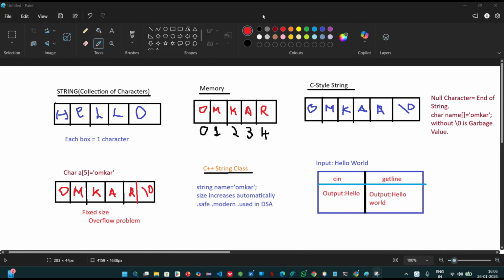These are the concepts of strings. We learned what a string is, how memory allocation works, what a C style string is and its drawbacks, we learned the alternative string class, and we learned how to take input. Now we will mix all this together and write a program on strings, and in the next video we will solve one medium level DSA problem.